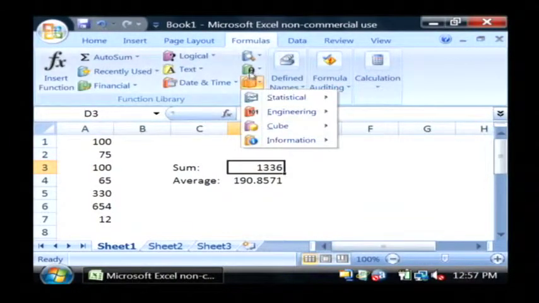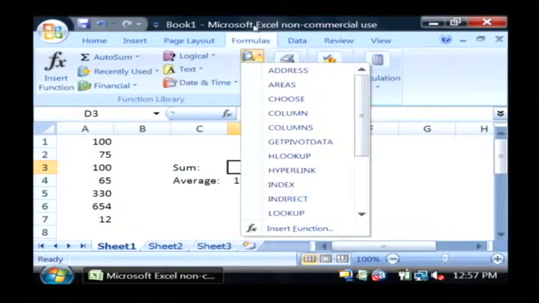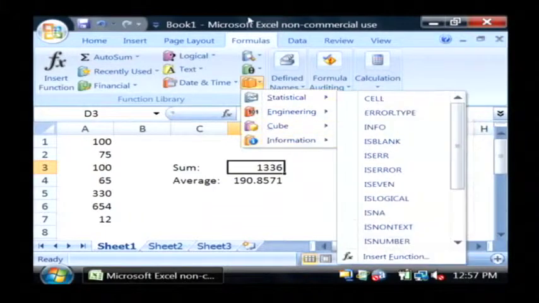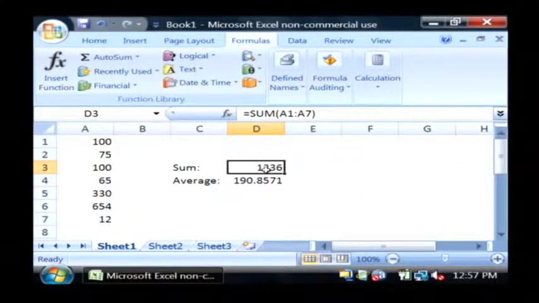There's a lot of different formulas you can use, and just use these drop downs to find a formula that you think you might be needing, as they are separated into categories.